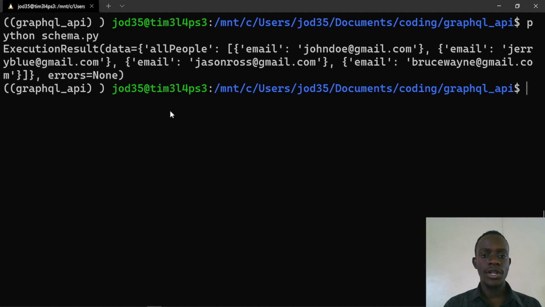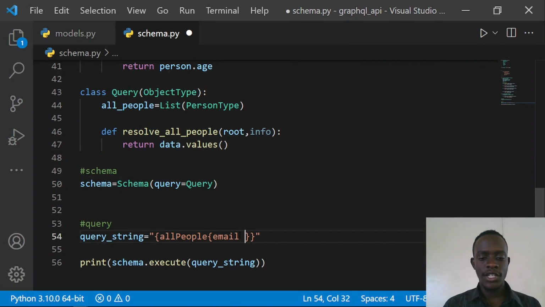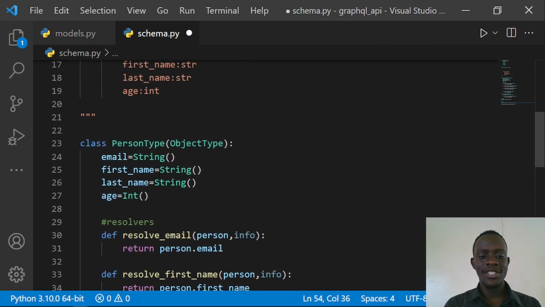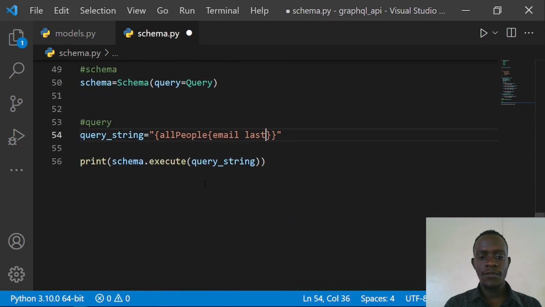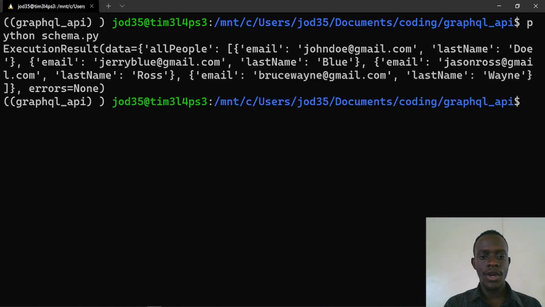Now let's say we also wanted to return the last name. I'm going to add a space and then say last. Keep in mind that we're using camel case to query for these fields. So if I want to query for the last name, I write lastName and save. When I go back and run this, now we see the last name and the email are being returned to us.